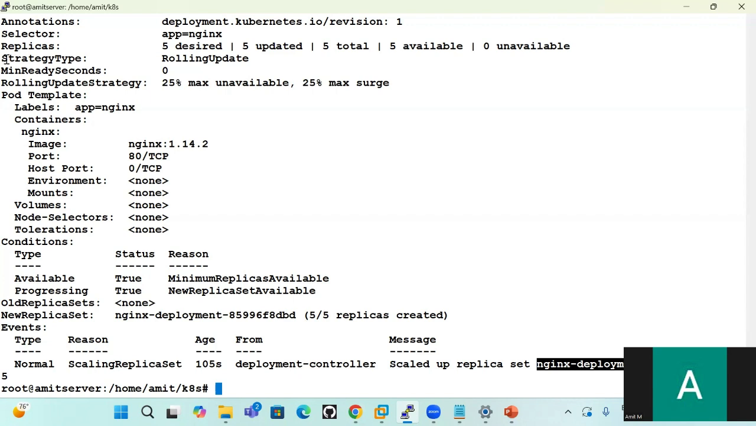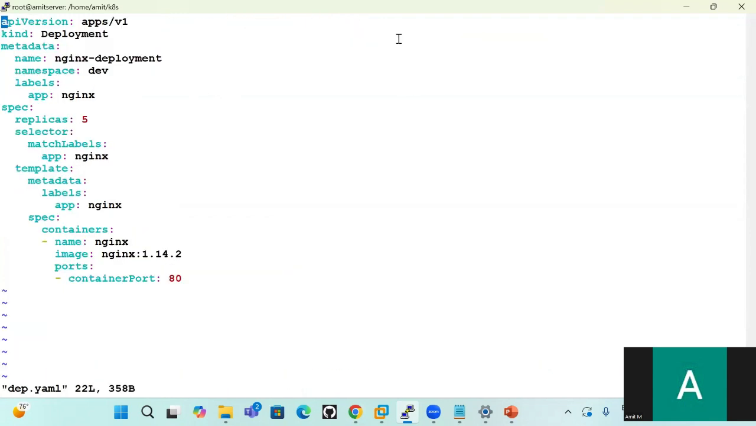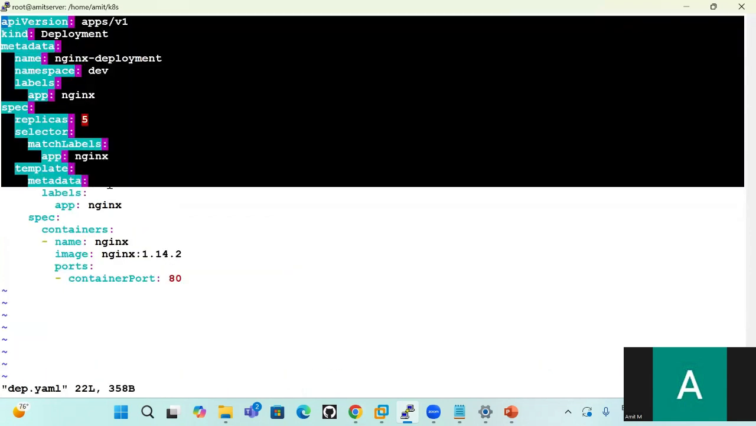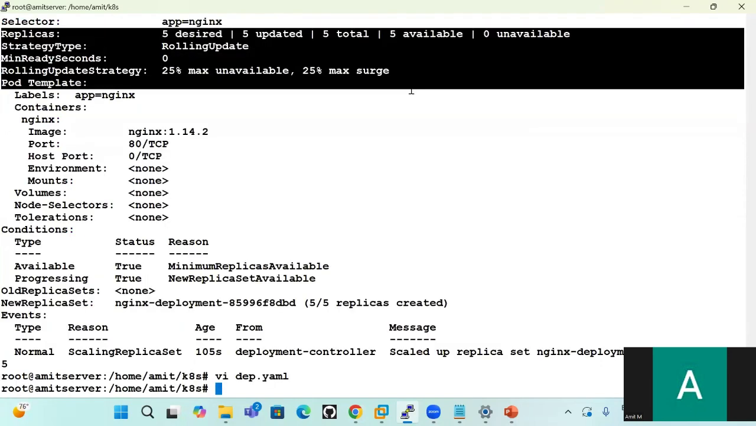And the second part which you should observe in the describe statement is the update strategy type. If I have not mentioned anywhere in the YAML file which update strategy I am using, then it is rolling update always. So by default, it is rolling update.